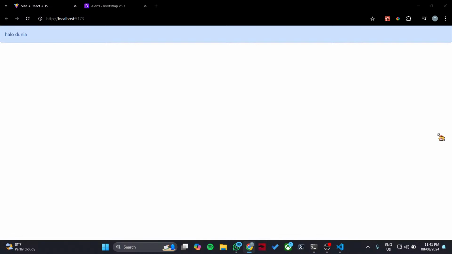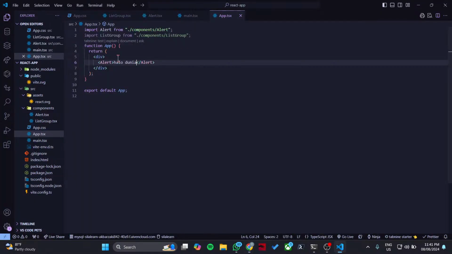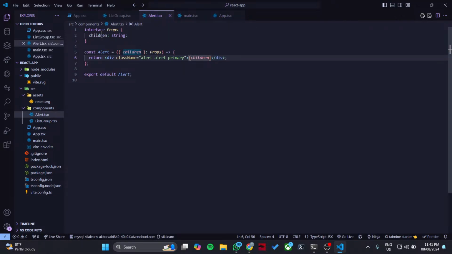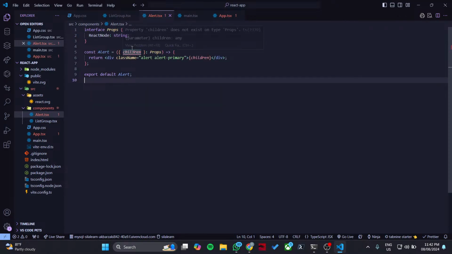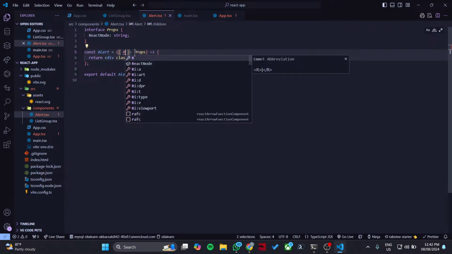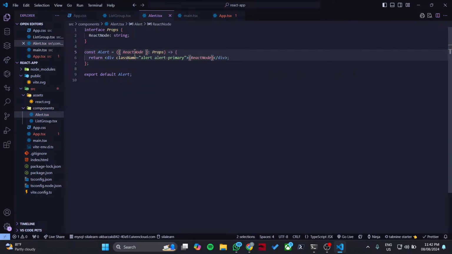Now here in the auto completion box, we have two React nodes. The first one is an abbreviation. So if you press enter here, we get this markup. This is not what we want. We want the second item. This is the React node class defined in the React module. So let's import it on the top like this. And with that, we can pass HTML content to our alert component. So to recap, using the children prop, we can pass children to a component.